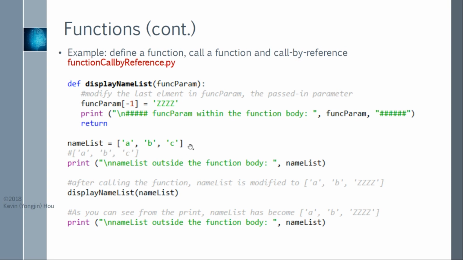Now, outside of the function body, we first define a named list. This is a variable of type list with three strings. A, B, C are the three elements of the list. Now, without doing anything, we simply print out the named list. It's a very simple printing operation. Then here we invoke the function. This line is a function caller and is passing the named list as the argument into the function.